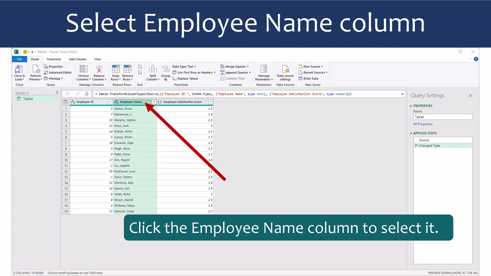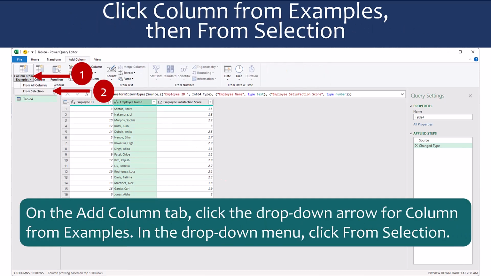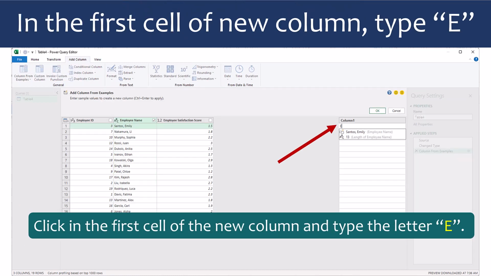Click the employee name column to select it. On the Add Column tab, click the drop-down arrow for Column from Examples. In the drop-down menu, click From Selection. This opens a column on the far right. Click in the first cell of that column and begin to put in an example from the first row of data. Type E.